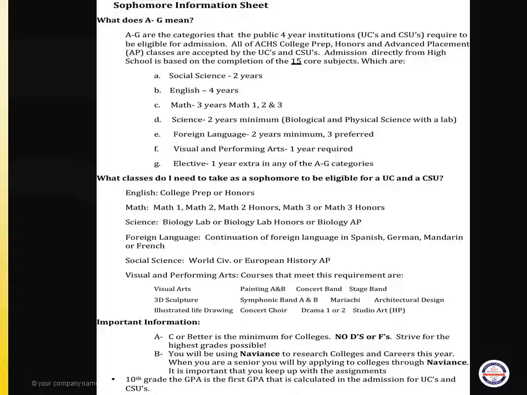The first, Area A, Social Science, 2 years. Area B, English, 4 years. Area C, Math, 3 years. However, you must complete through Math 3. Area D, Science, 2 years, 1 of a biological lab and 1 of a physical. Area E, World Language, 2 years. Area F, Visual and Performing Arts, 1 year. And finally, Area G, Elective, 1 year.